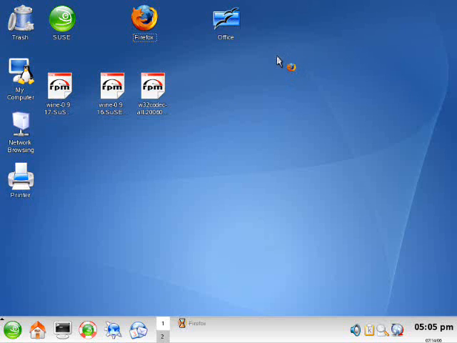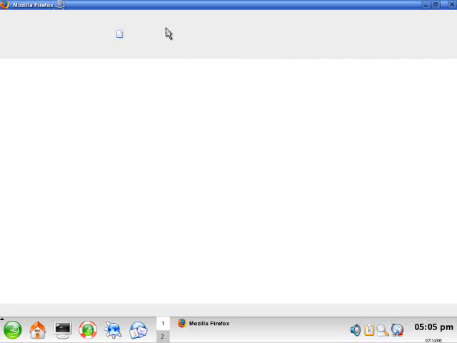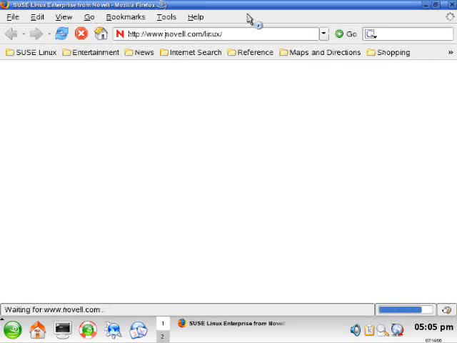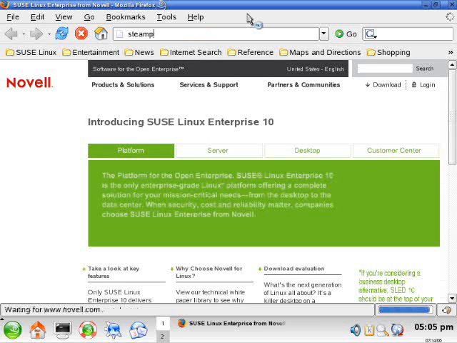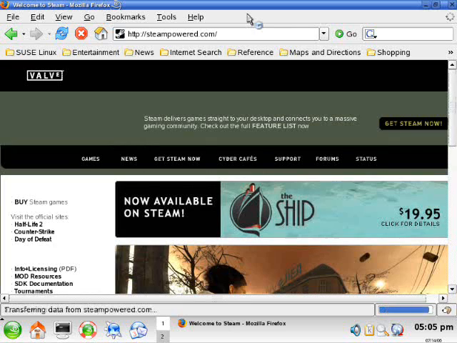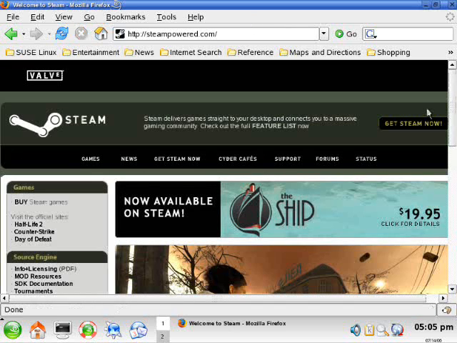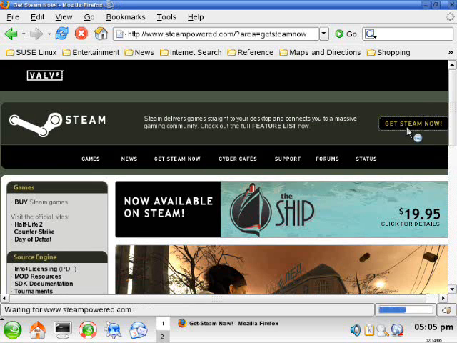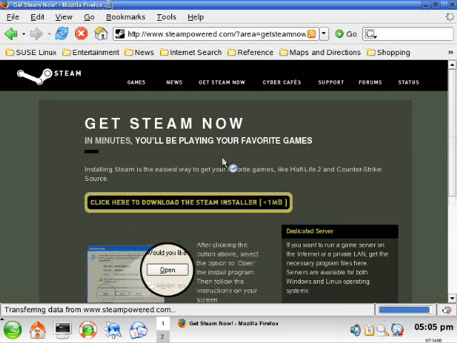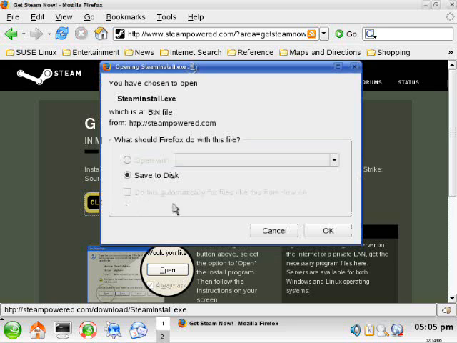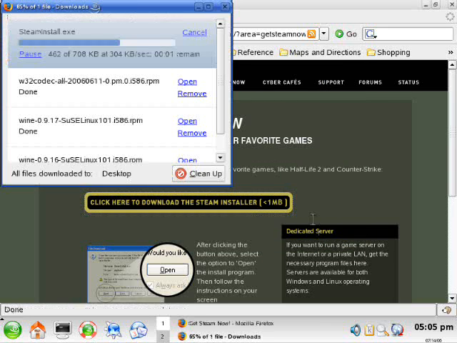Or you can just go to Google and type in Steam and it'll bring up Valve right here, and Get Steam Now right on the top. You don't have to scroll down or anything. Then click here to download the Steam installer, and we're going to just hit OK. And there we go. That was pretty quick. Okay, we can exit out of that now.